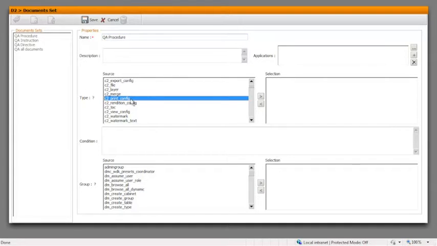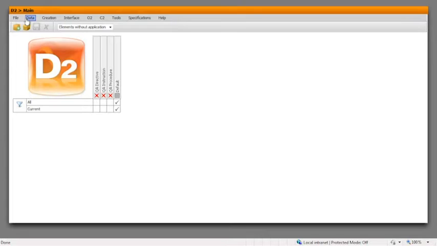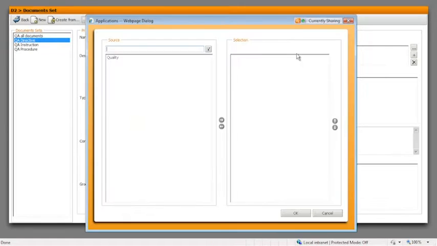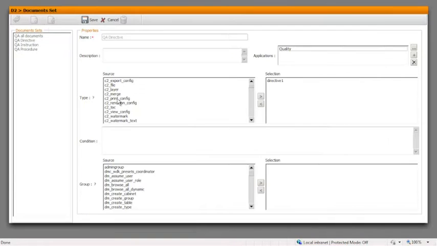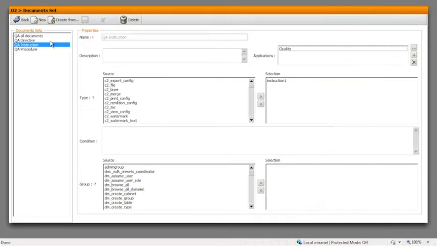And thanks to this, we will be able to apply different business rules depending on the document set, depending on the type. So, sorry, I have made a mistake. I did not add the application to those document sets. So, I will do that right now.